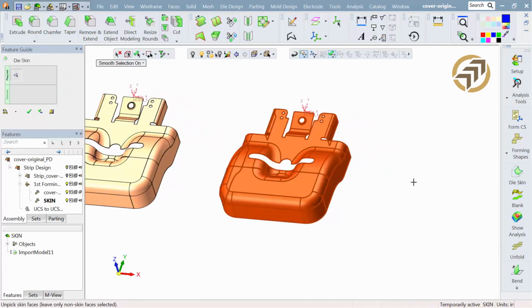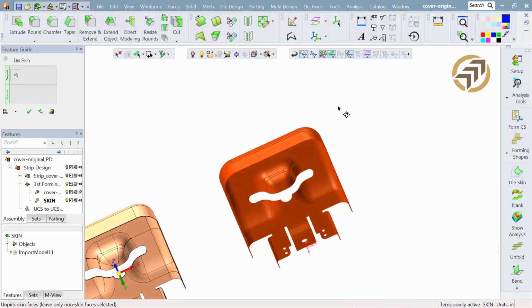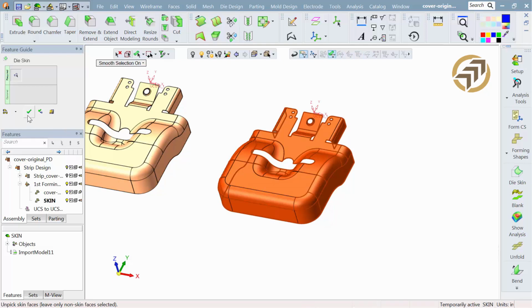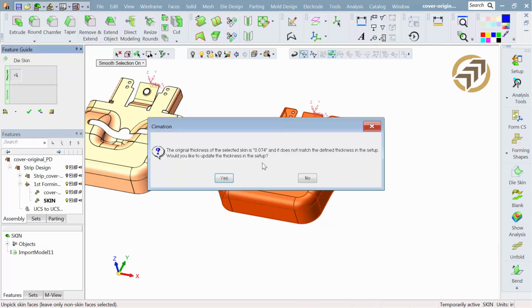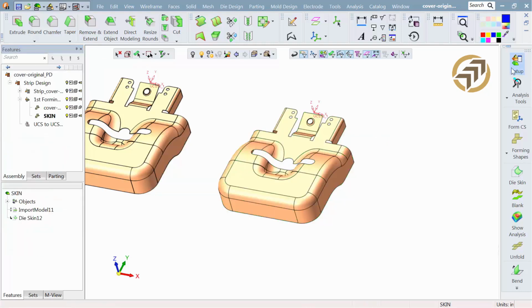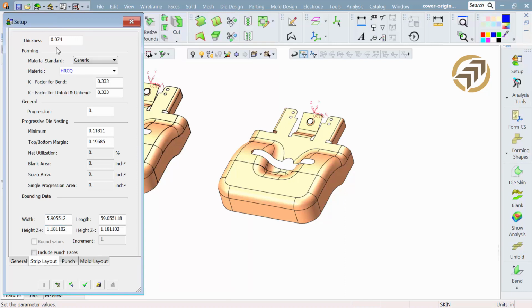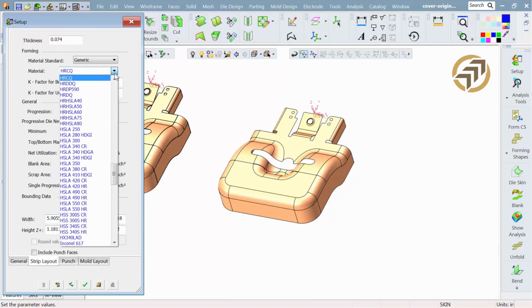Let's now work with this particular part, and we want to establish if we're going to work with the die side or the punch side. My preference is the die side, and as we take the inner die side walls, it also measures the thickness, the gauge thickness of the material. That is now stored within our setup, where we can also select the material we're going to work with.